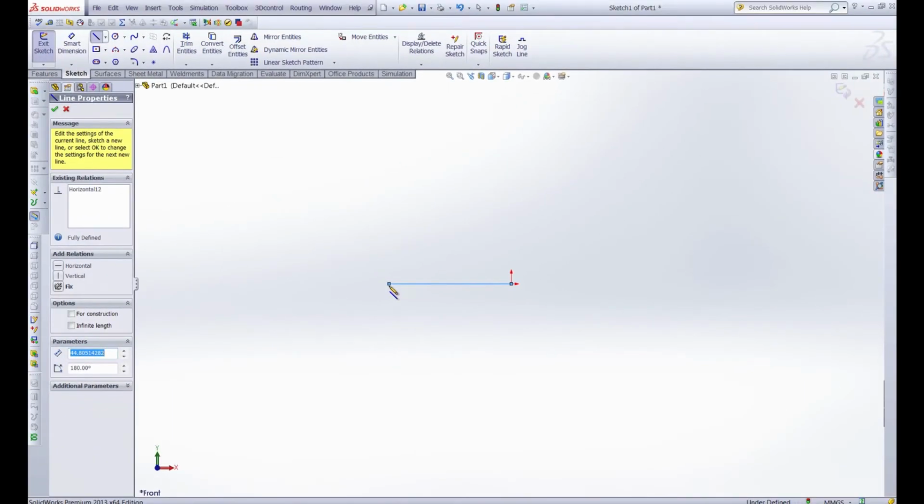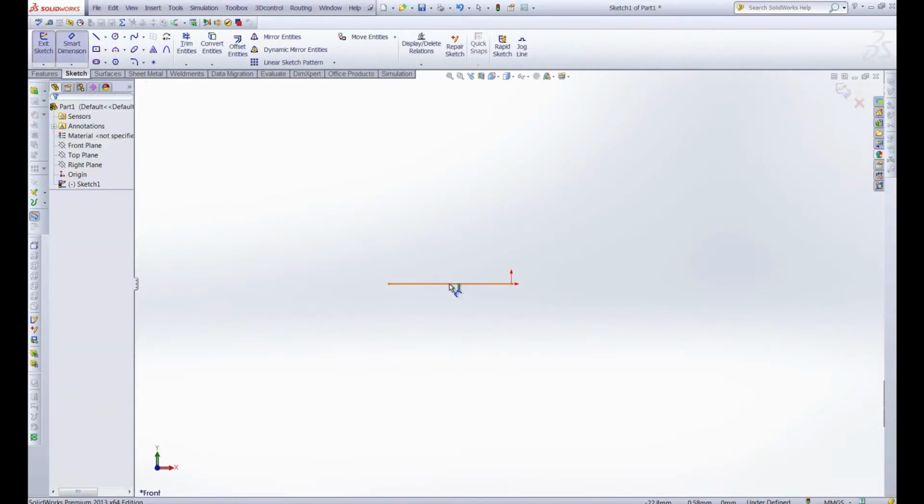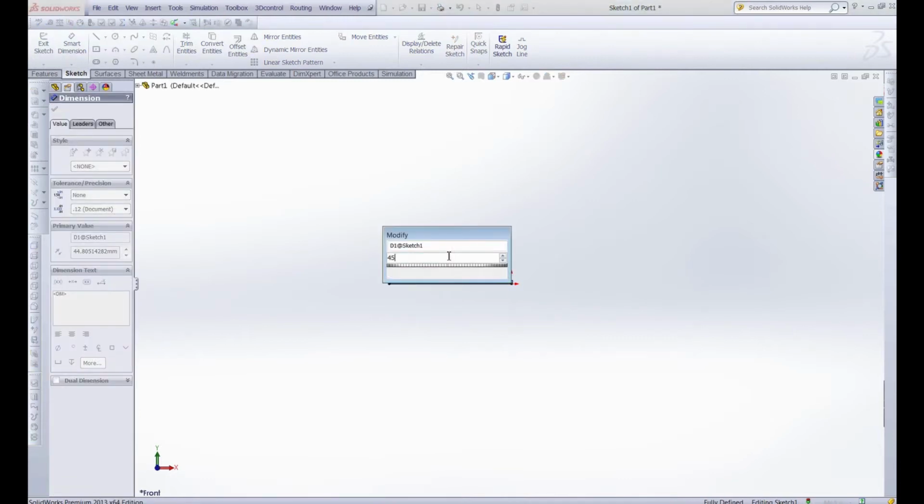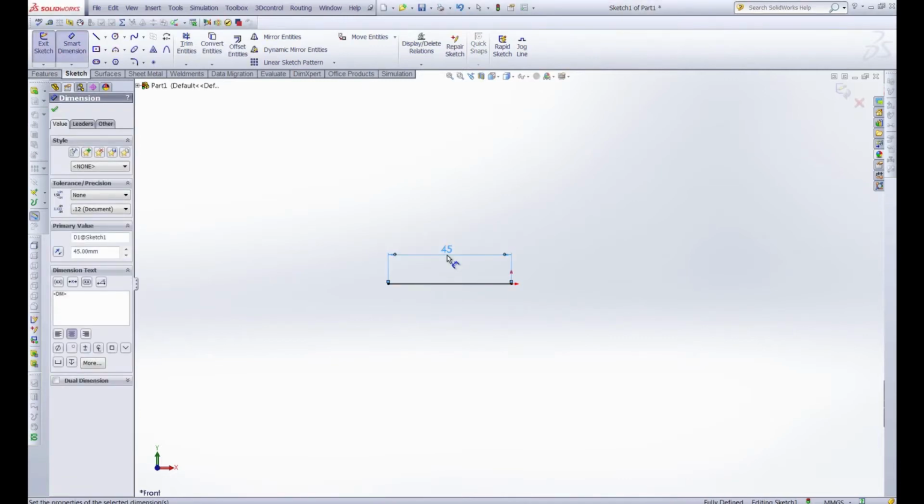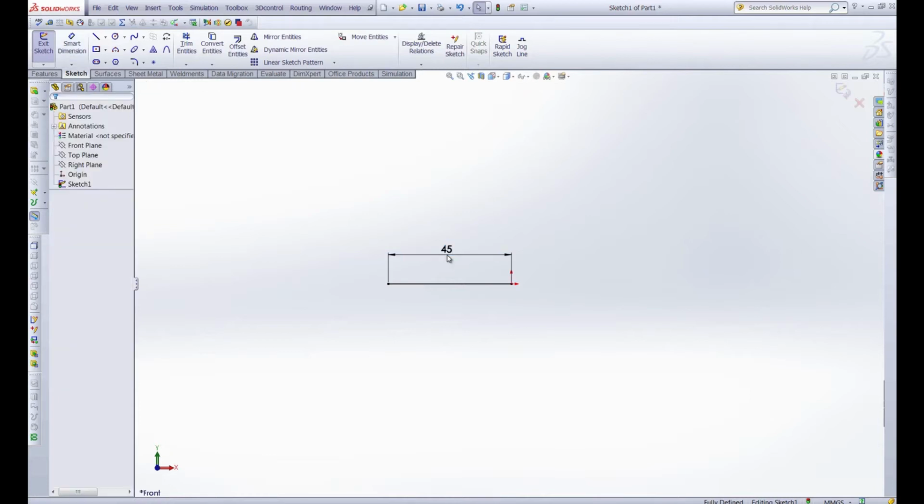The one problem with this method is that it takes a lot of patience and time to get it perfect, so it would probably just be best to release the line, get our Smart Dimension tool, and type in 45, and there it is. This type of functionality has been part of SolidWorks forever and ever, so there's no surprises here. Hit exit to get out of that.